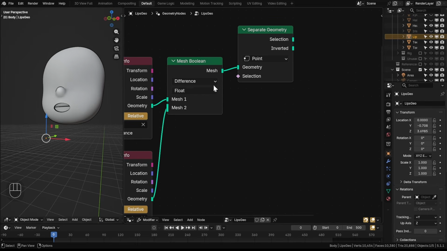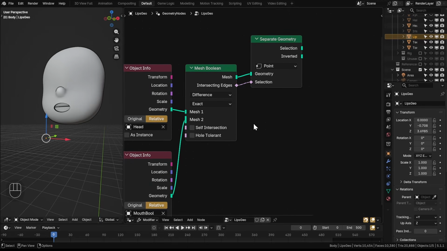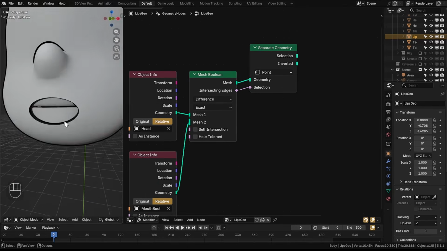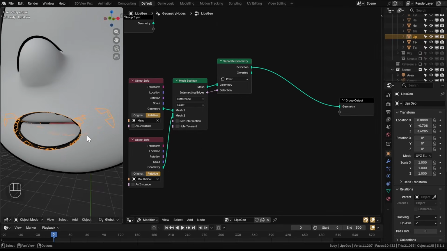That output only appears when you have exact or manifold selected here too. The intersecting edges output is used to select which newly created edges need to be extracted by the separate geometry node. So right now, what we have is just the edge around where the MouthBool and head meet. But you can see something's wrong. The edges are all over the place.